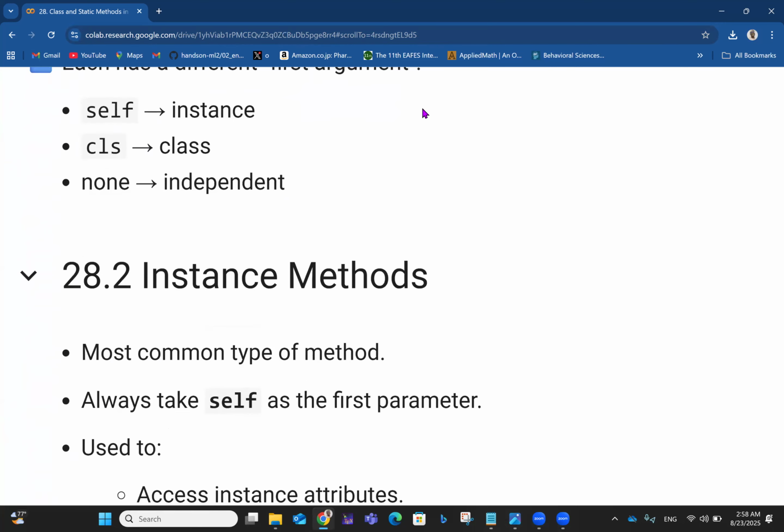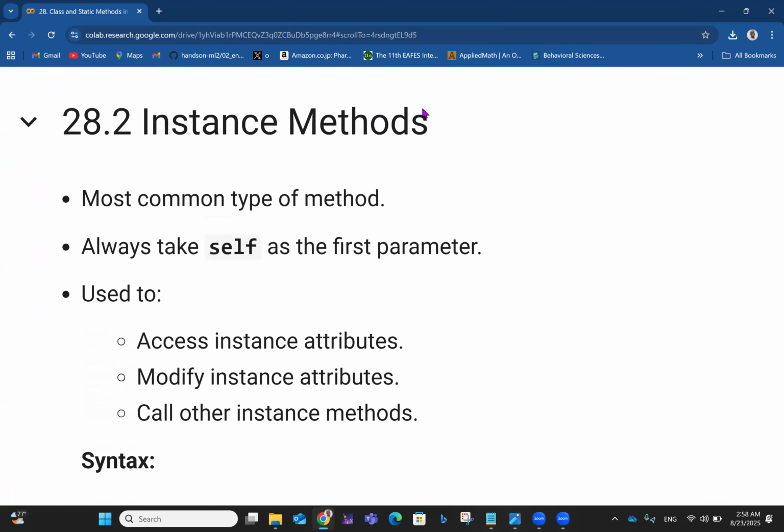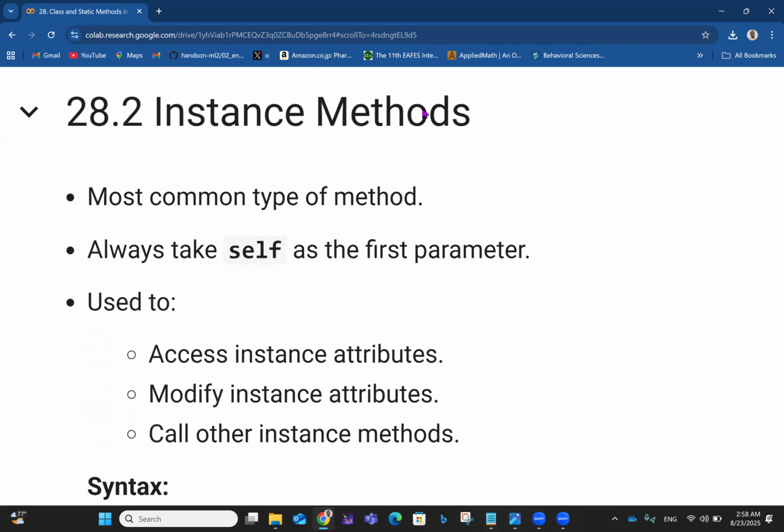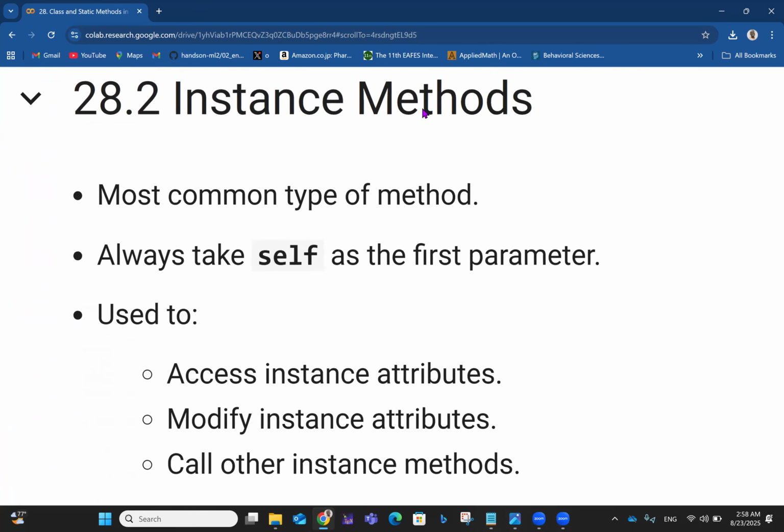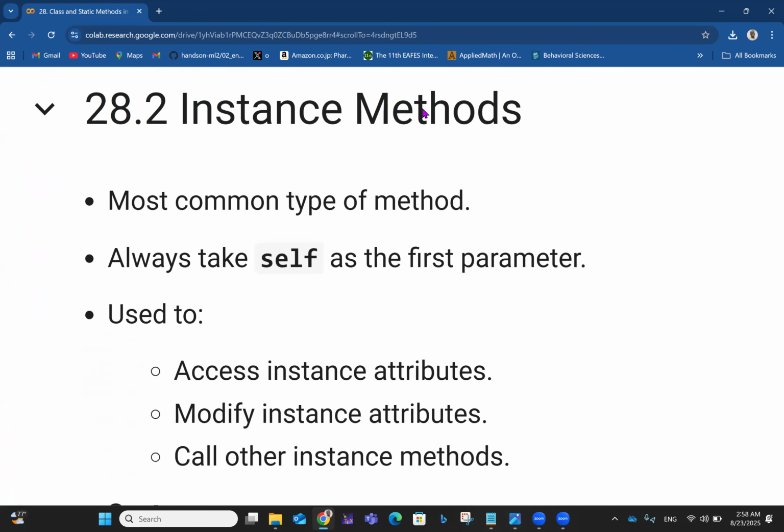For instance methods, this is the most common type of method, and it always takes self as the first parameter. You need that self to call the arguments. It is used to access instance attributes, modify instance attributes, and also call other instance methods.